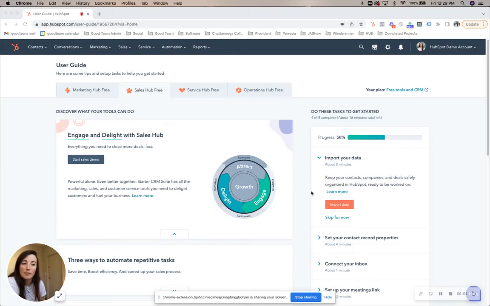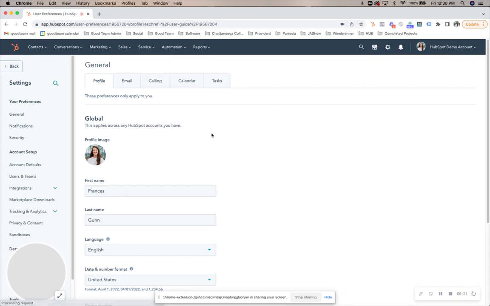Hello, I'm going to show you how to create a users team within HubSpot. If you are logged into your HubSpot account, you'll probably enter into this portal unless you have signified to HubSpot that you want a different homepage. There's another video on that, by the way. You're going to go to the settings wheel and then navigate to users and teams.